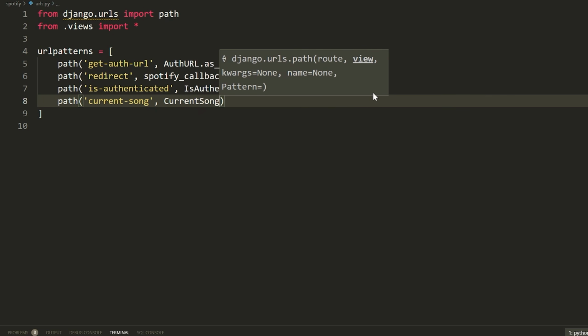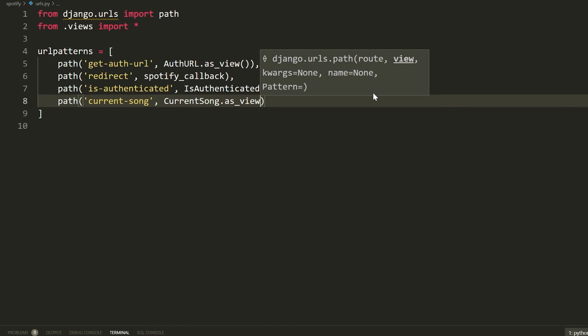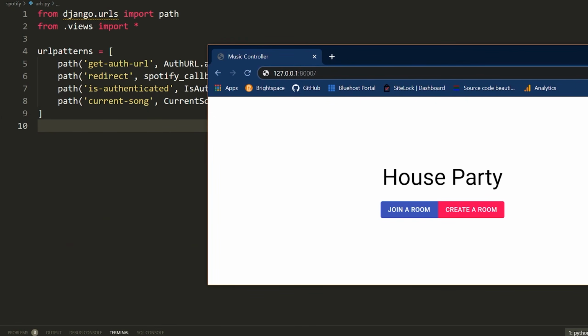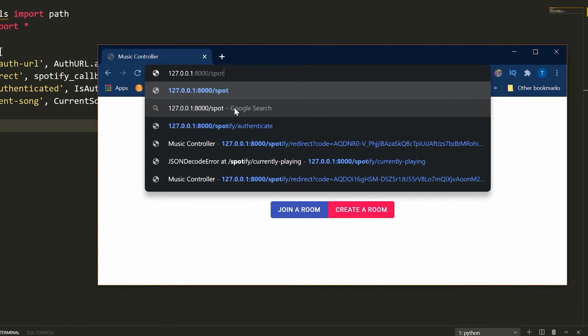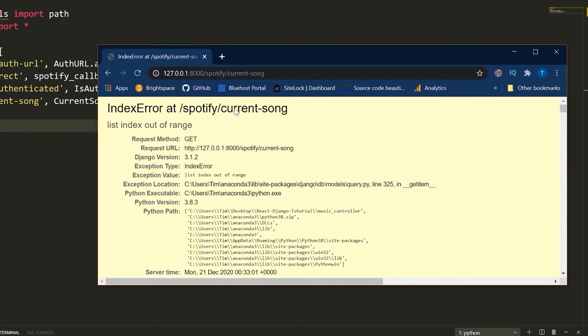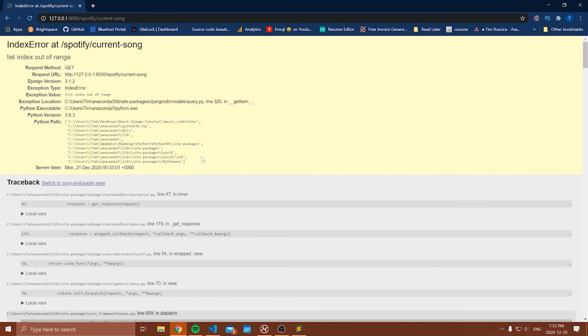And then we'll say current song dot as underscore view like that. See if we're getting yelled at. No, it looks good. And now let's go to our browser. So I'm going to go to /Spotify/ and I guess this is going to be current hyphen song. And when we do that, we get an index error.